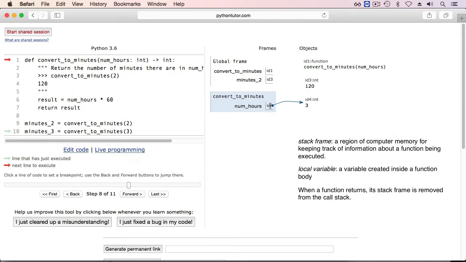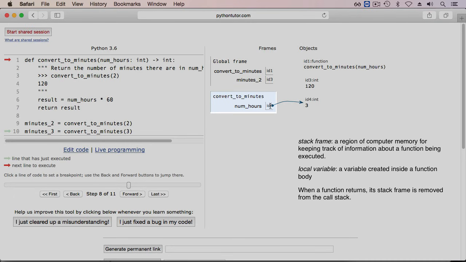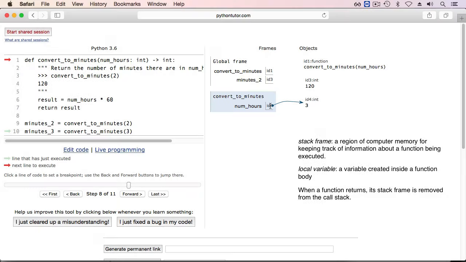We evaluate 3, which creates it in the heap. Num_hours refers to that value now. It used to refer on the first call to value 2. Now it refers to value 3, because we've called it with a different argument. Now when I calculate num_hours times 60, I look into the stack here, and I see that I'm taking 3 times 60, that's 180. And so we're going to get a variable result referring to 180.